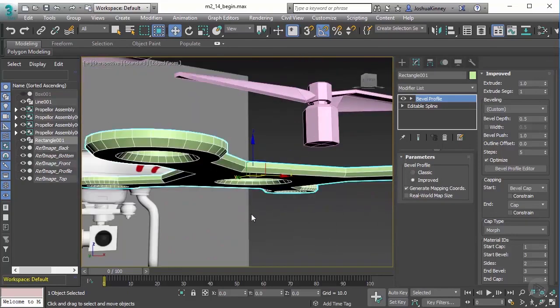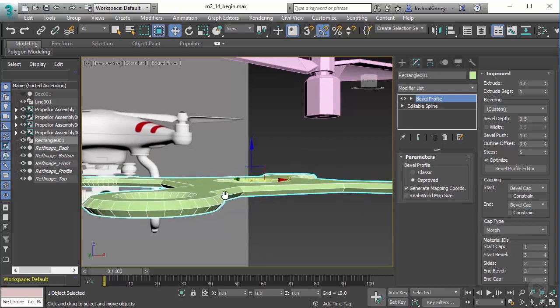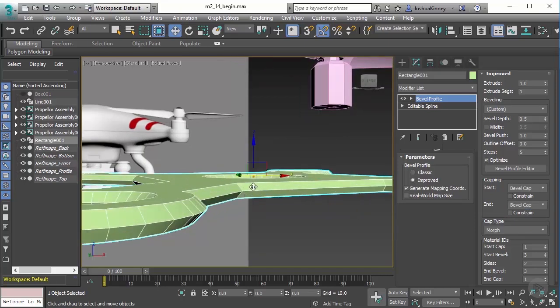Now there's one little issue that I have. It's beveling along the bottom but not across the top. So this can be controlled by going to your capping section. You'll notice that the start is bevel cap, but then the end is just capping it. Let's do bevel cap on that one as well. You'll notice that it does bevel, but it's beveling all the way down to the center. And the reason for that is because of the bevel depth.